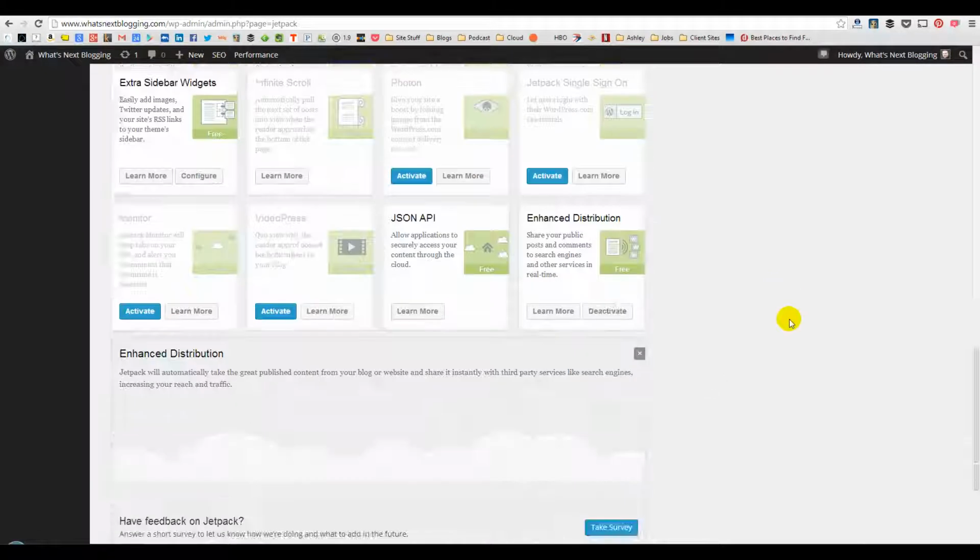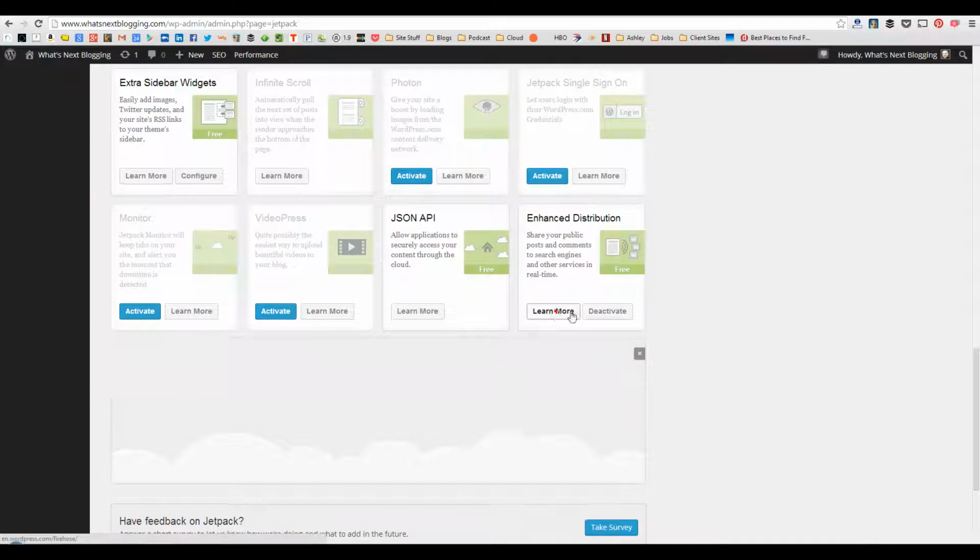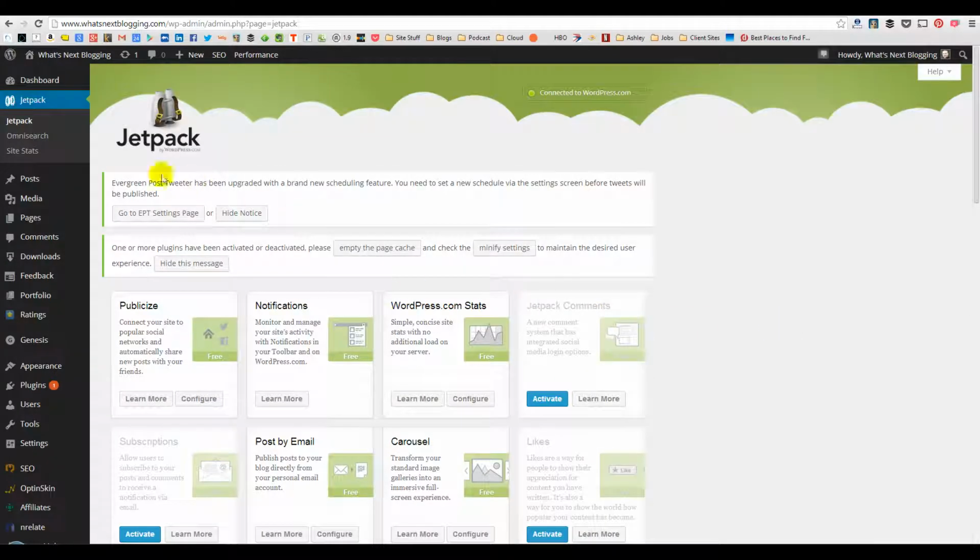And of course, this enhanced distribution, it's supposed to ping services that say you've updated a new blog post or page, and you know, come index my site. If you have the WordPress SEO plugin by Yoast, you don't necessarily need that. We'll scroll back over here to the top.